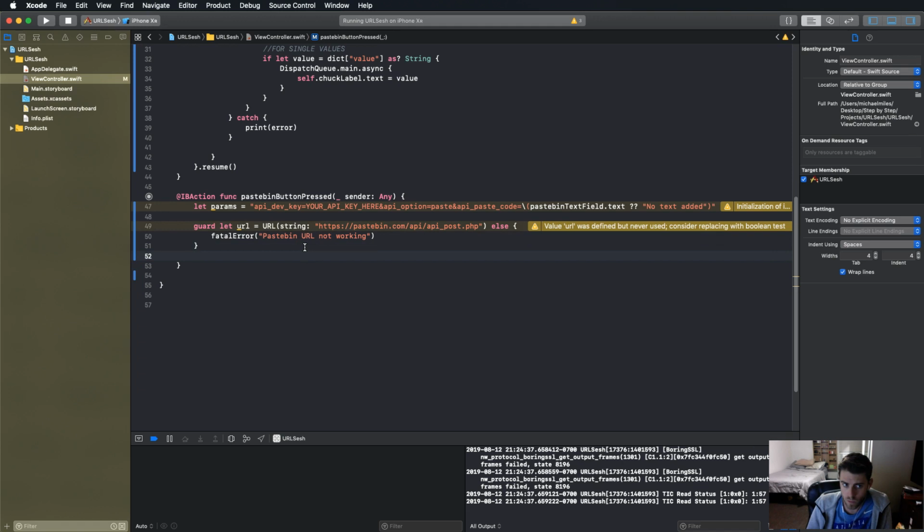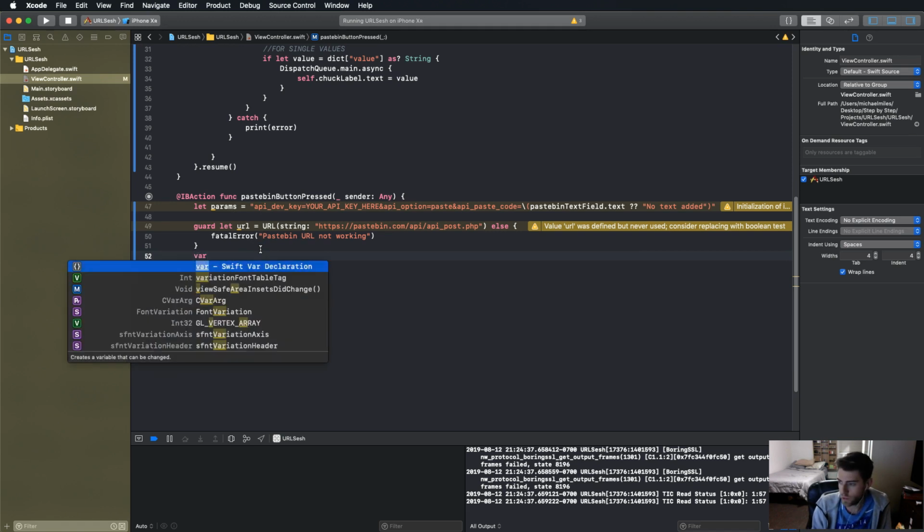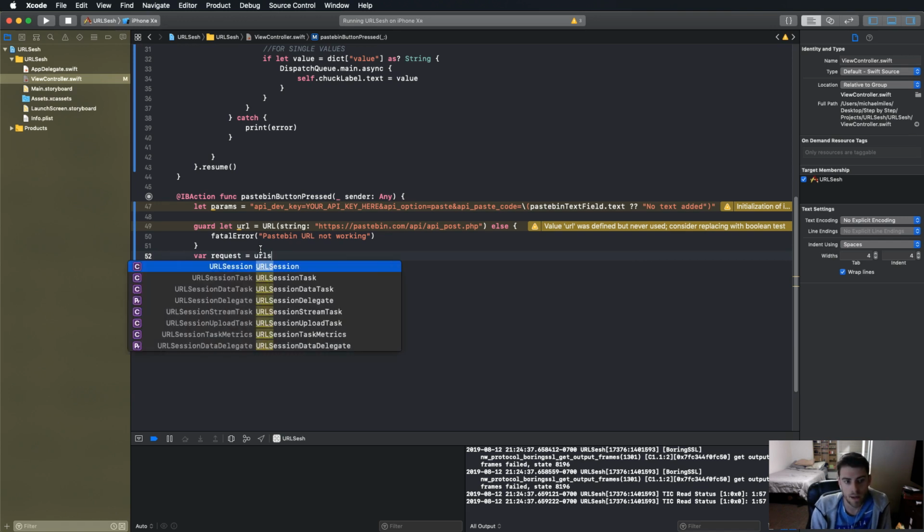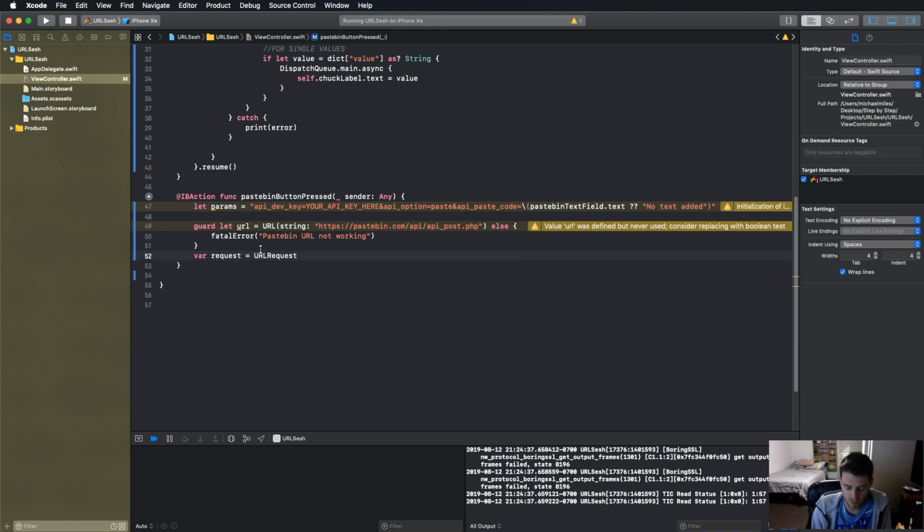Now, we have to add these parameters into our project somehow. So we're going to create what's called a URL request. And that is an add-on basically to URLSession. It'll be a URL request with the URL of this.